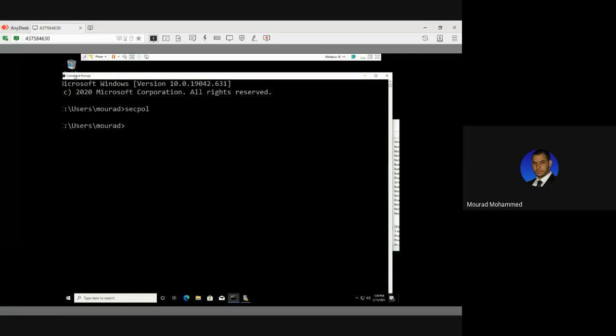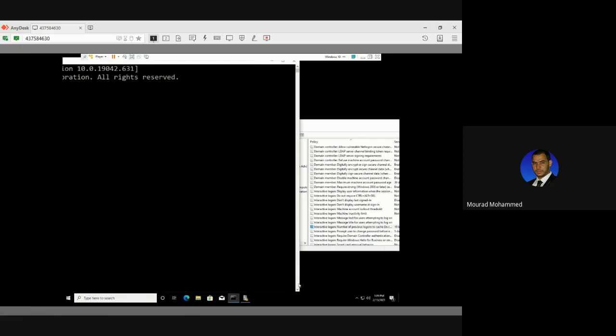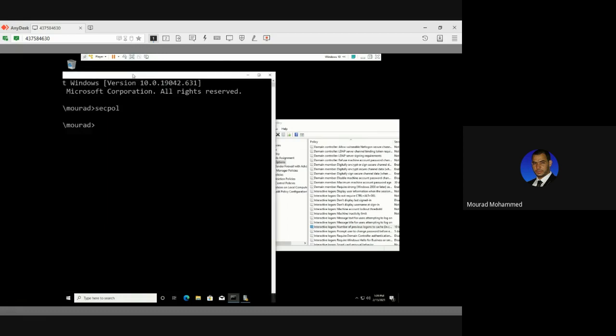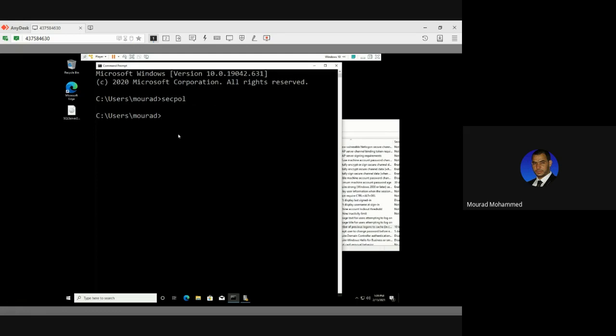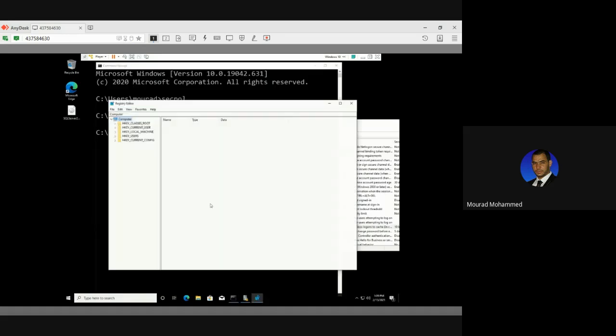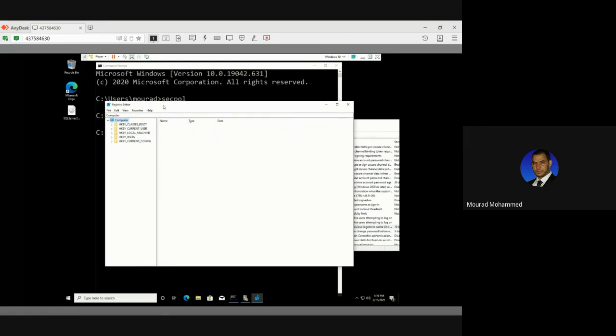Let me just minimize this window. Okay, great. I'm going to pass to the next command, which is regedit, the registry editor. Enter. It asks me for permission, the user account control. I'm going to say yes. Here it is. It opens very fine, without any issue.